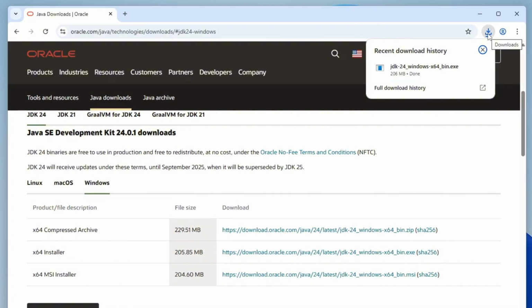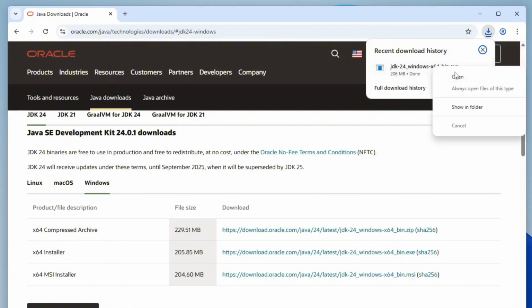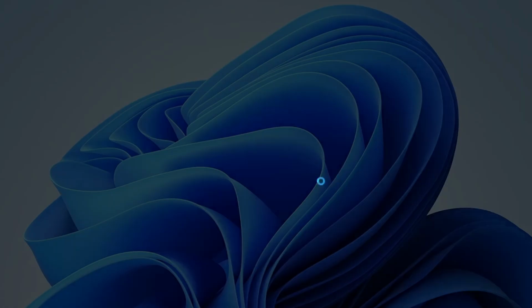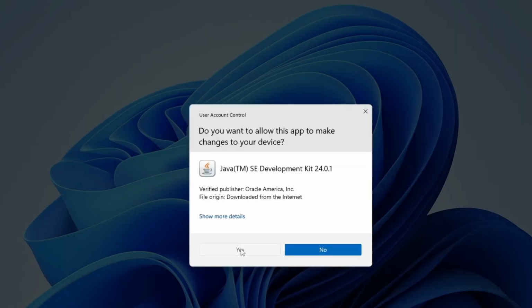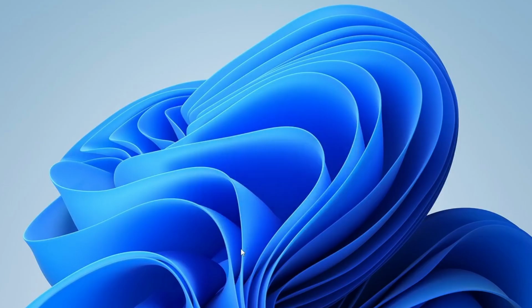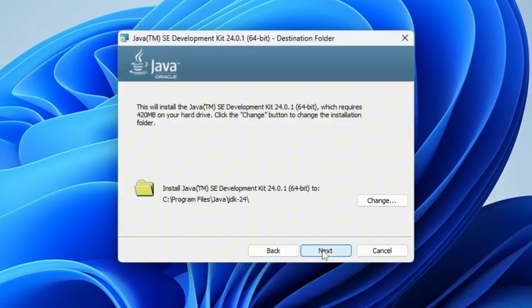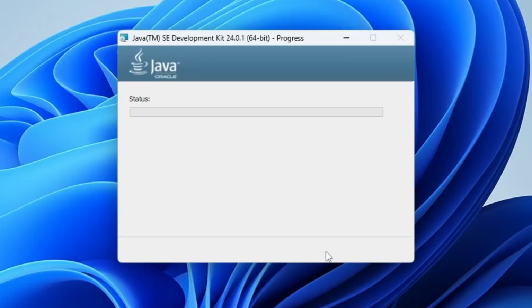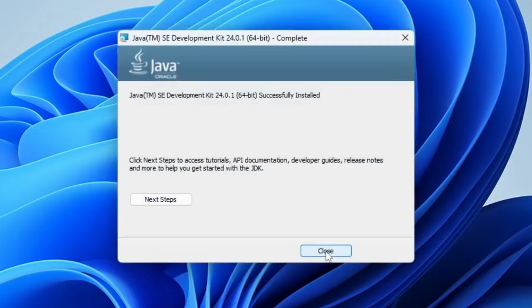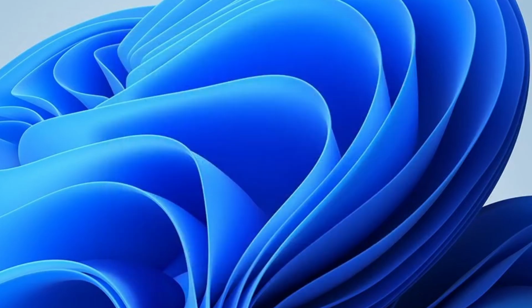Download is complete. Now go ahead and right click on it and choose open to begin the installation. Allow the app, so click on yes. You will see Java installation wizard window. Click next to continue. You'll see the default installation path for Java. By default, it will install in Drive C. There's no need to change it, so just click Next again. The installation will now begin. Give it a moment to complete. After the setup finishes, click Close to exit the installer.